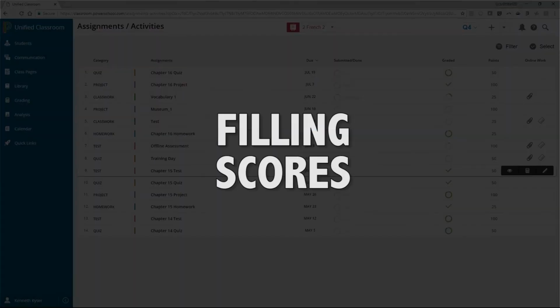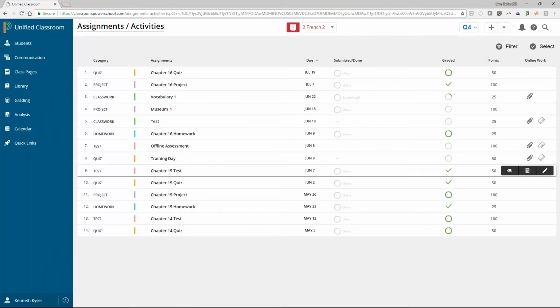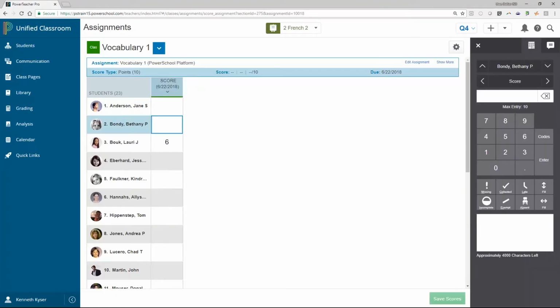Filling scores. Let's return to the score inspector. Choose the calculator option of your inspector to return to the default mode. Now let's talk about those fill score options.